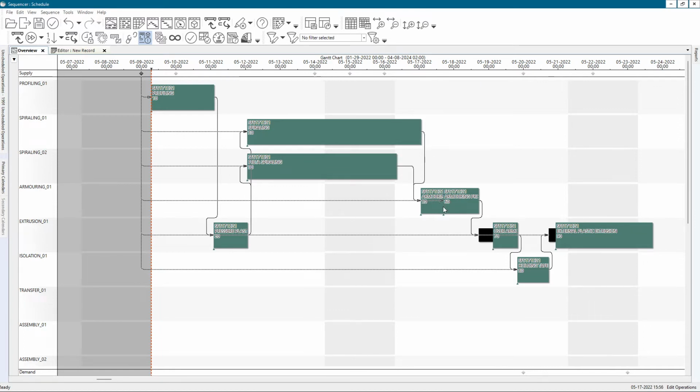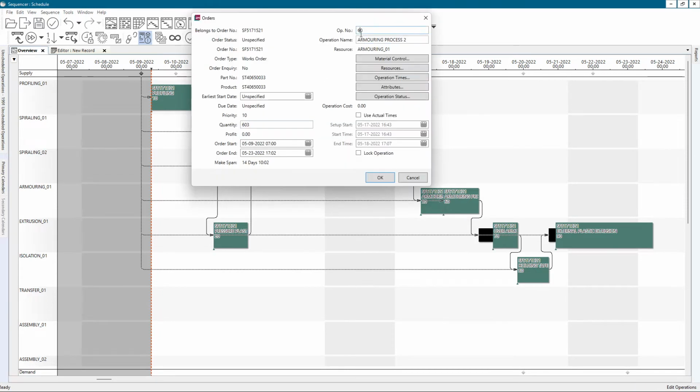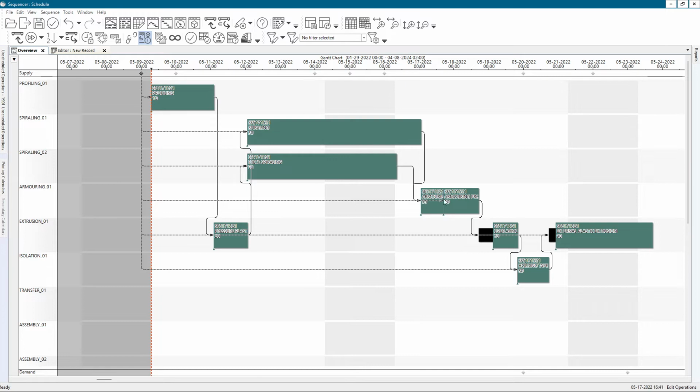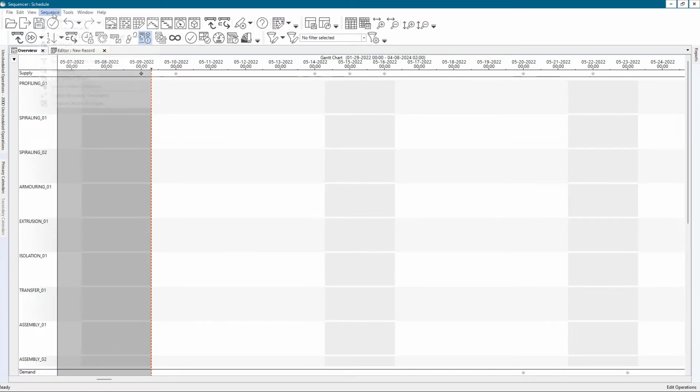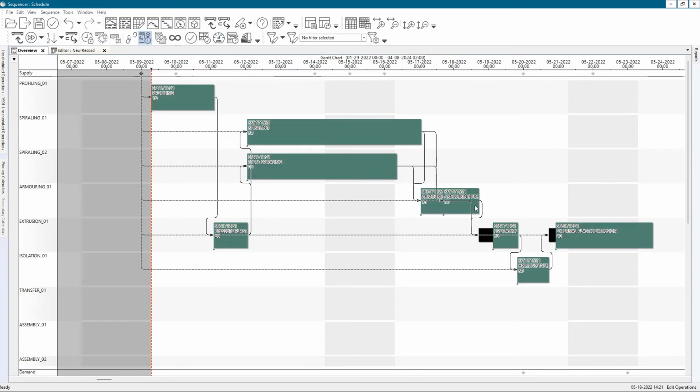You could do the same for those two operations here. So let's say that this is operation 50. So I have two operations 50 now, and if I run my pegging rule, you see that I have two arrows coming out of this one. So those two operations need to wait for this, and also two arrows coming out of this operation. So those two operations also need to wait for this operation to complete. But I only have one armoring machine. So at the end, the schedule result will be the same.